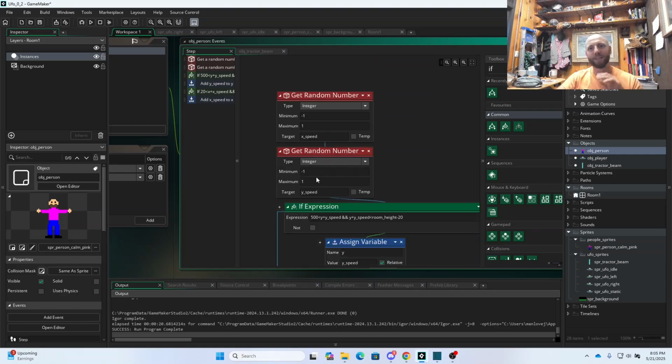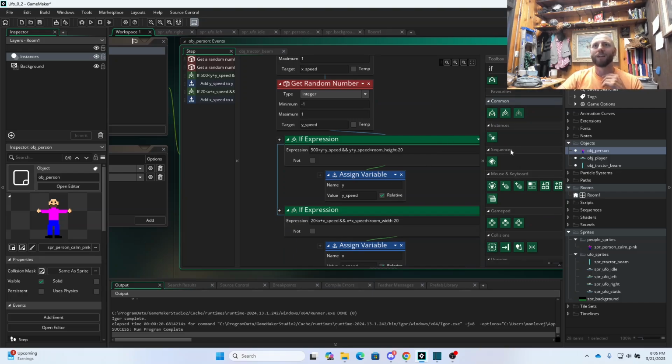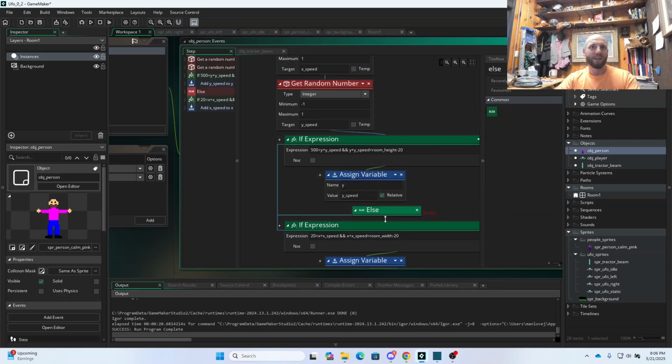I've got this Y speed thing that's wandering them around on the ground, right? So I want to do an else for the Y one. So the Y one here is saying if we're within that bounded green box, right? So if we're on the grass, then they'll wander around up or down. And what I want them to do is if they're on the grass, I want them to fall.